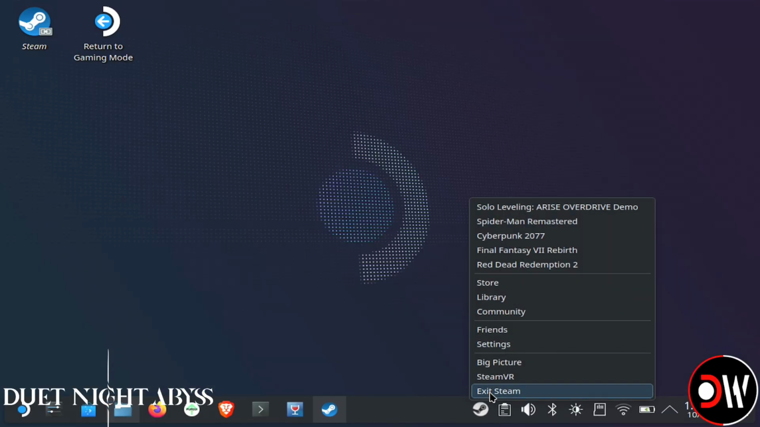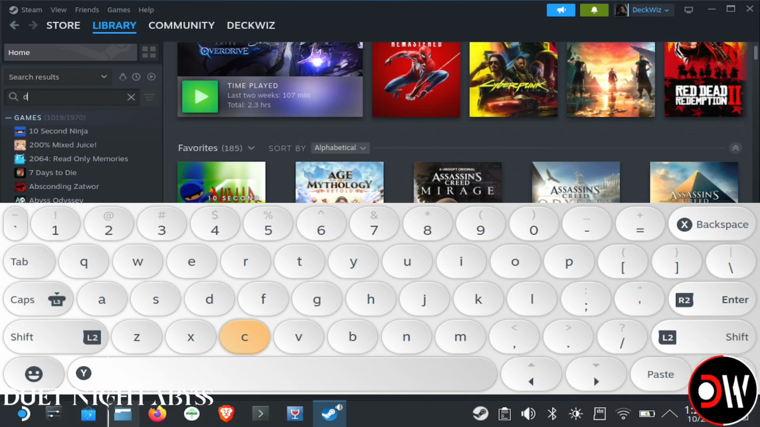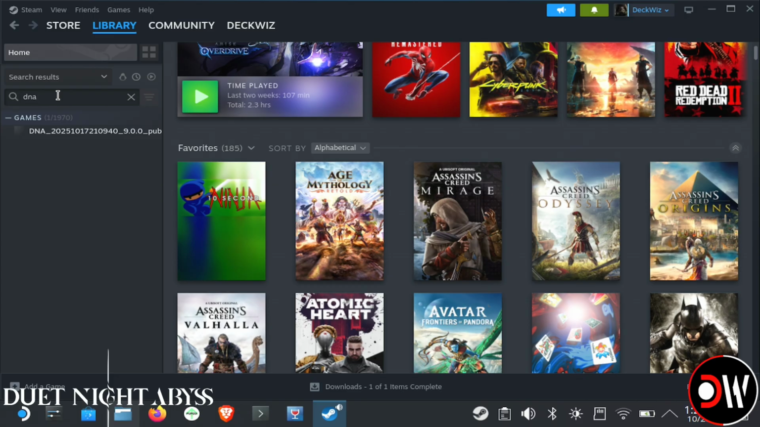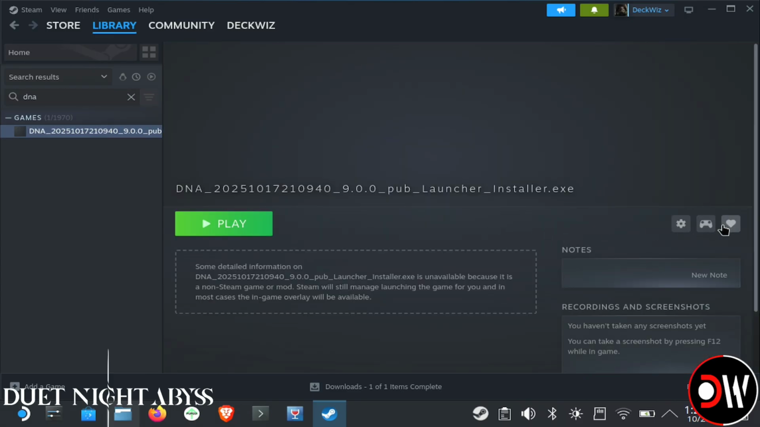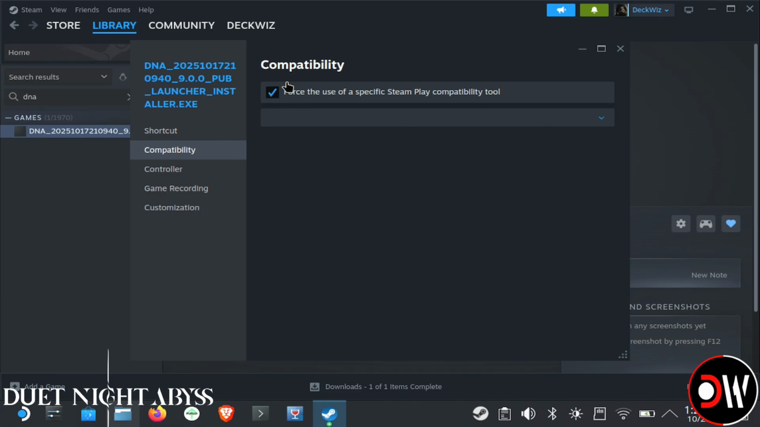From our taskbar, let's right-click on the Steam icon and choose Library. Afterwards, use the search field to find and select the DNA installer we just added, going to the cog symbol for Properties, Compatibility, and assigning Proton Experimental.